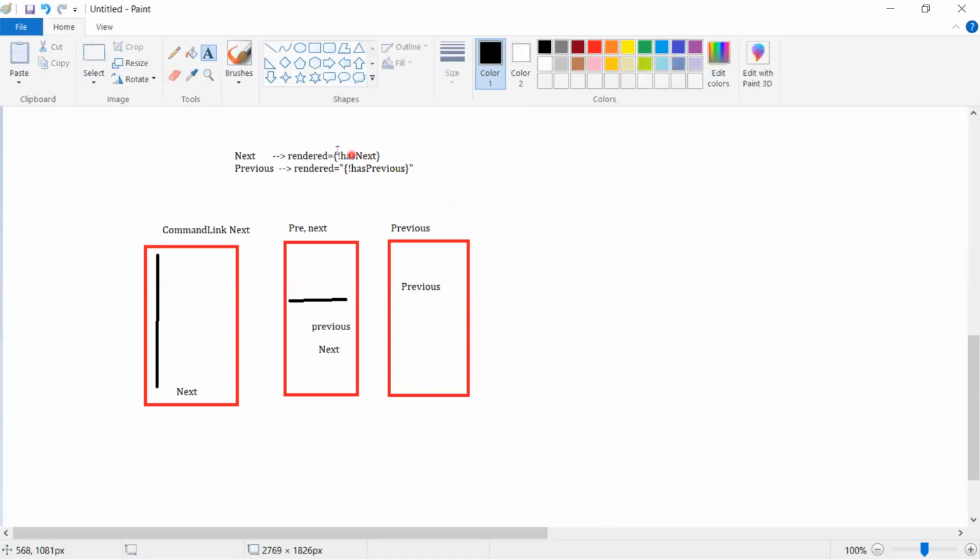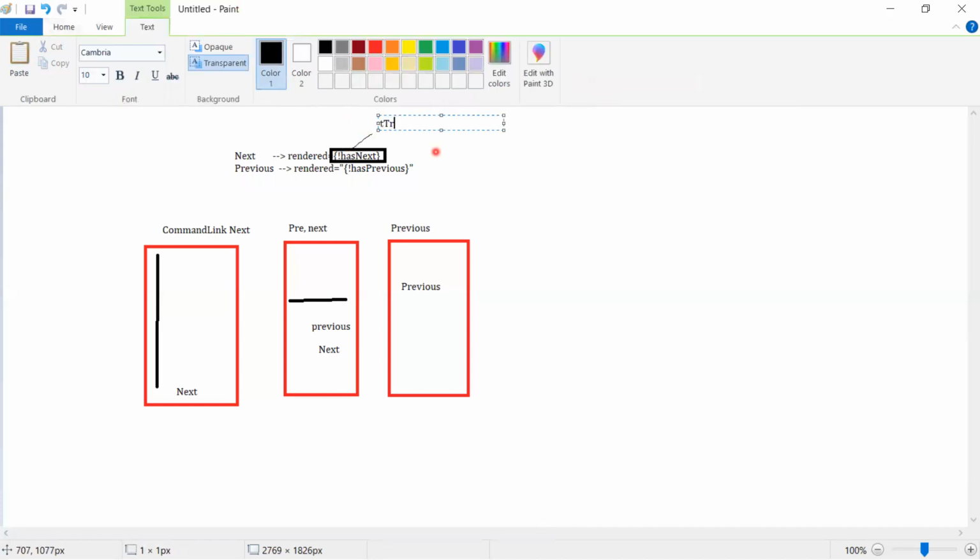Now here, whatever this has next, has previous is there, the output of this is I will receive the output true or false. Salesforce is going to tell me true or false. The output of that has next property is true or false. Even has previous output is true or false. So that means finally at the end, rendered equal to true or false.